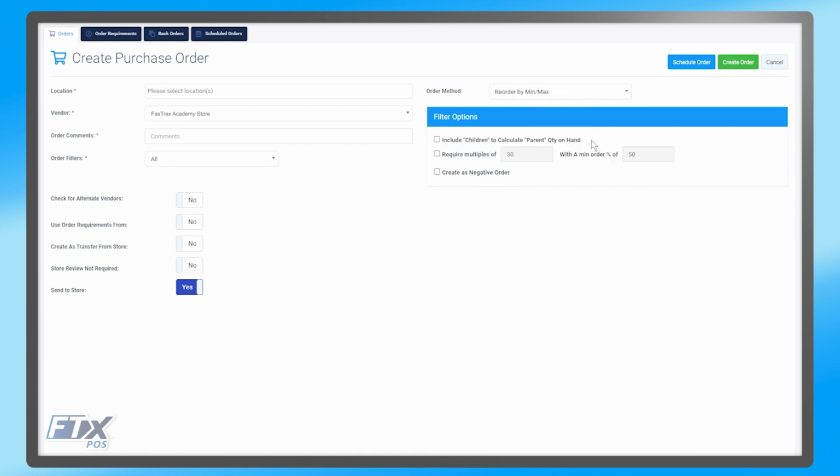Reorder by minimum/maximum. This method is set to order items based on minimum and maximum values. Each product is tagged with its minimum and maximum value. Whenever the system goes below the item's minimum value, it will order whatever is needed to get you up to that maximum value. This is done for each item.